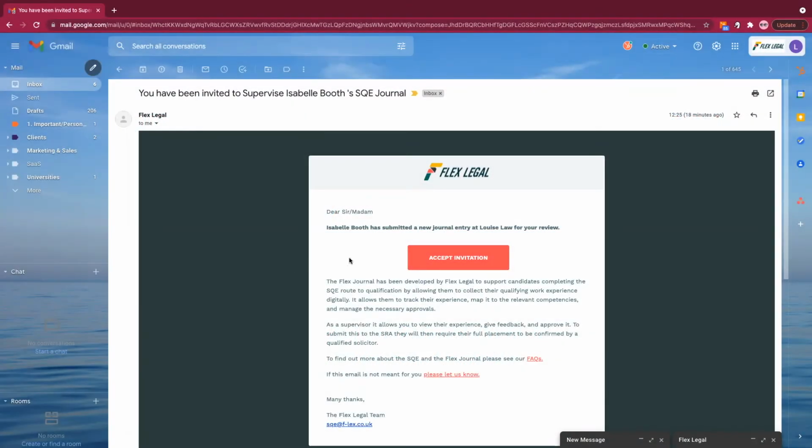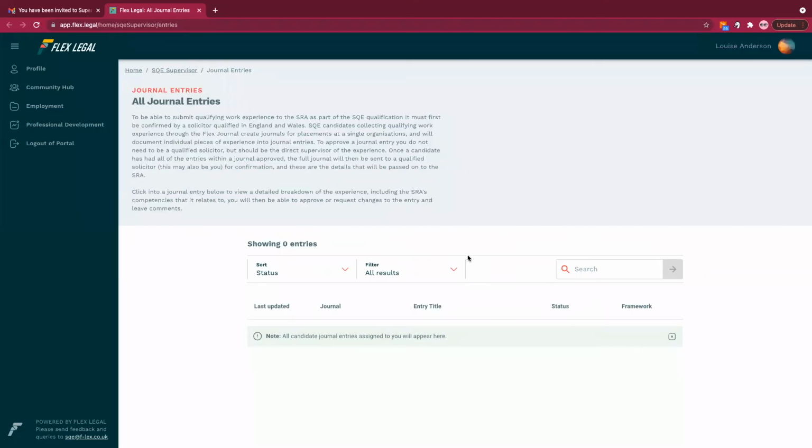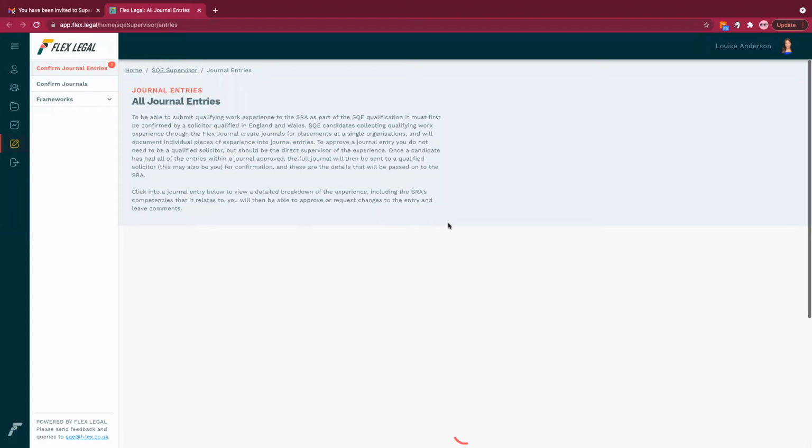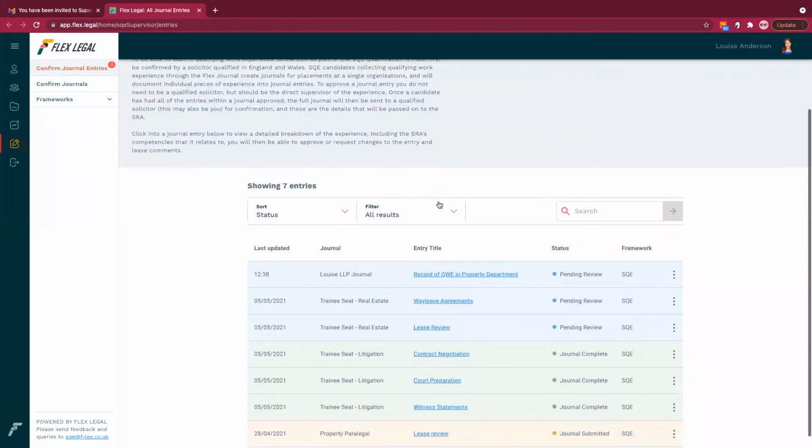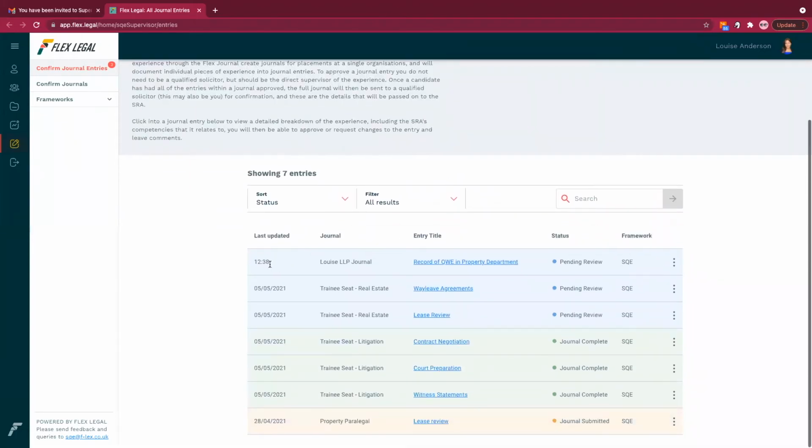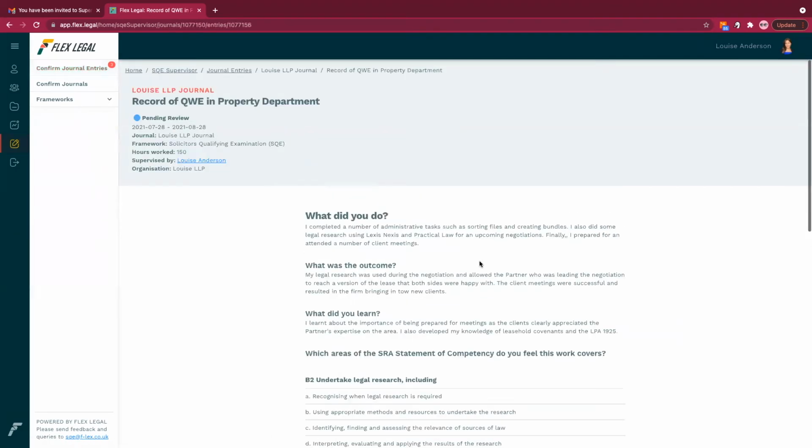I have now received an email inviting me to supervise Isabel's SQE journal. So I'm going to accept this email, and this will take me through to the supervisor section. And here I can see that a journal has just come through a few minutes ago, and it's a record of Isabel's QWE in the property department. So I can see all my other journal entries that I have approved, completed, or submitted. I'm now going to review this one.